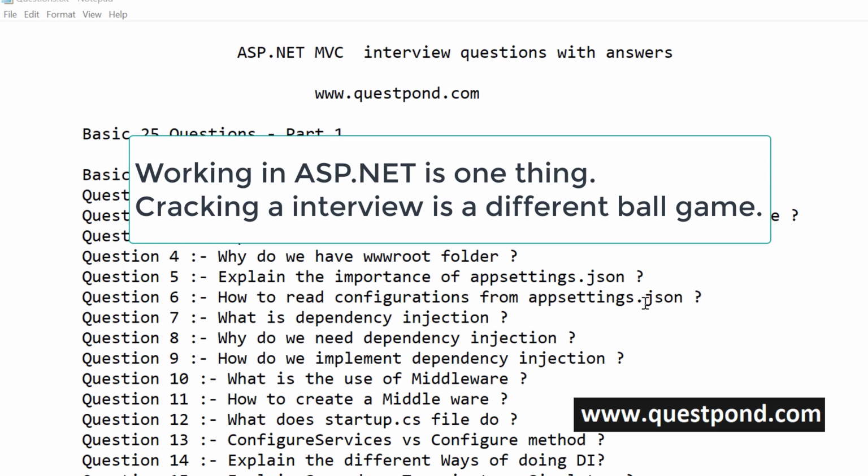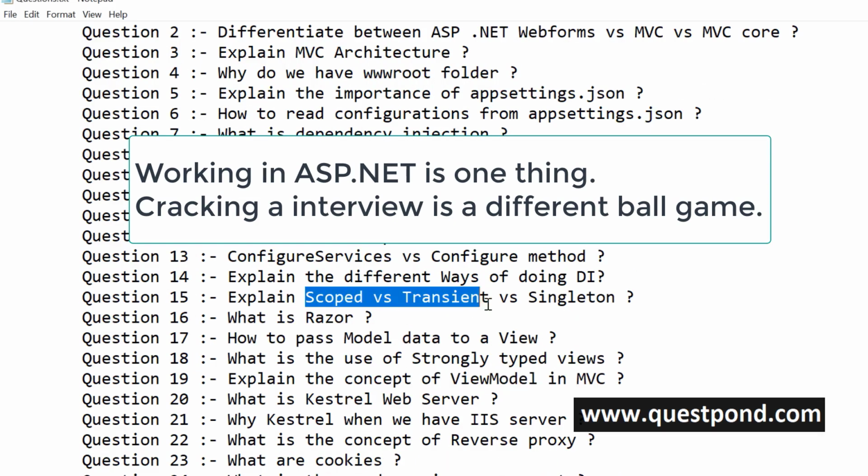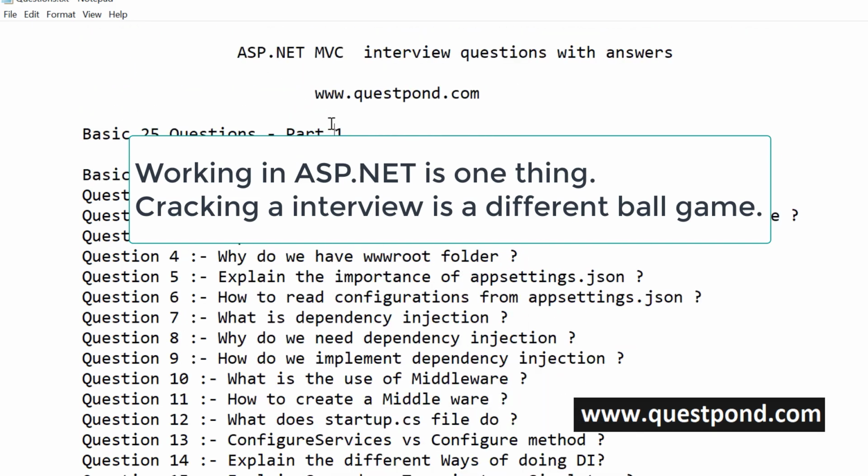You can be a hero in your project. You could have rocked your project. You must have made big launches, right? But at the end of the day, if you're not able to answer simple questions like what is the difference between scoped, transient and singleton, or how to create a custom middleware, it is very much possible that you will not get the job.